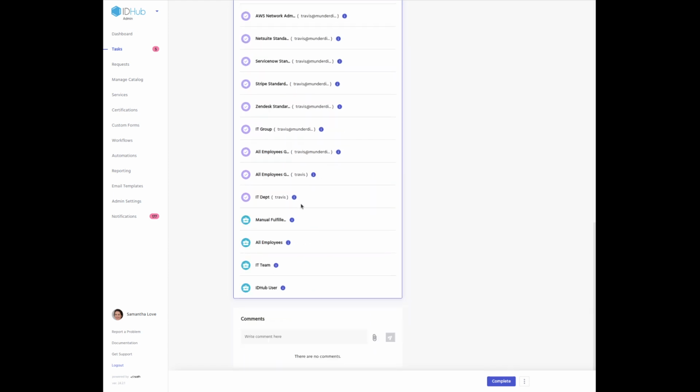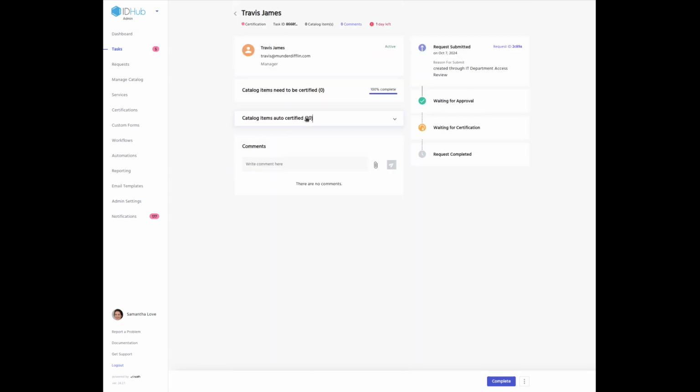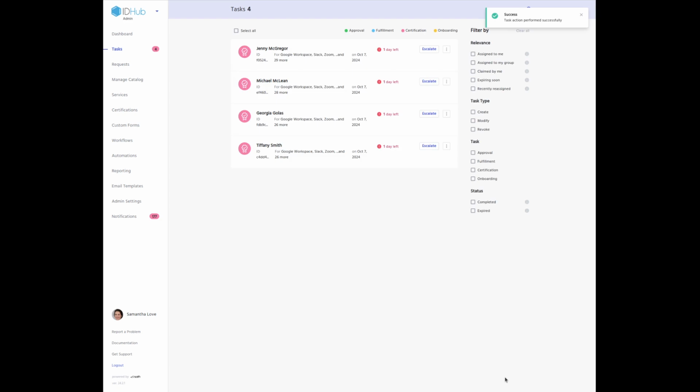So my point here is that each one of these birthright roles is why Travis has access to all of these resources, these 30 resources. So the certification is complete. We can just click complete, give our reason, and we're done with that task.